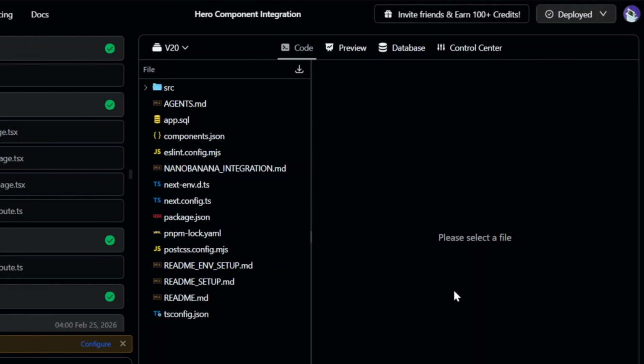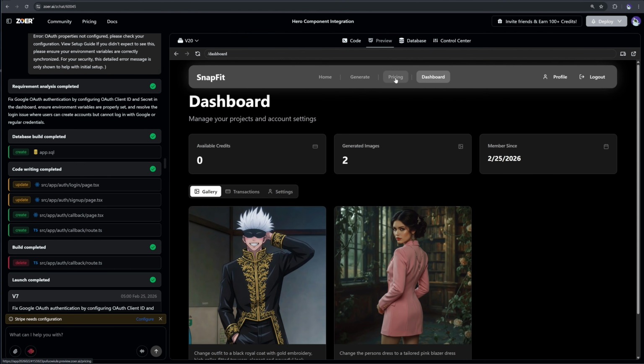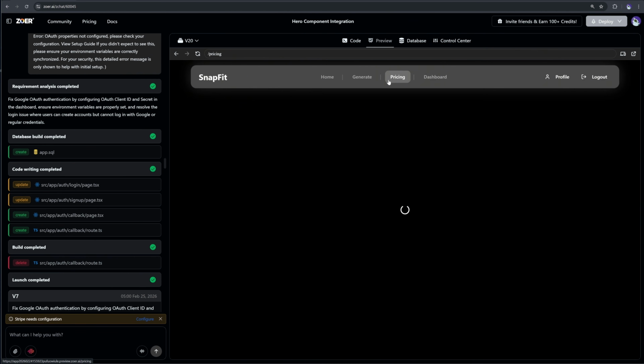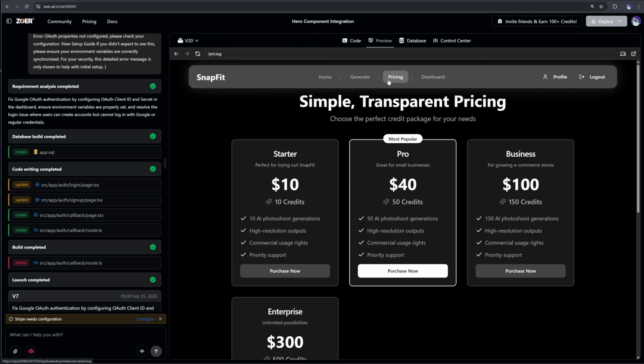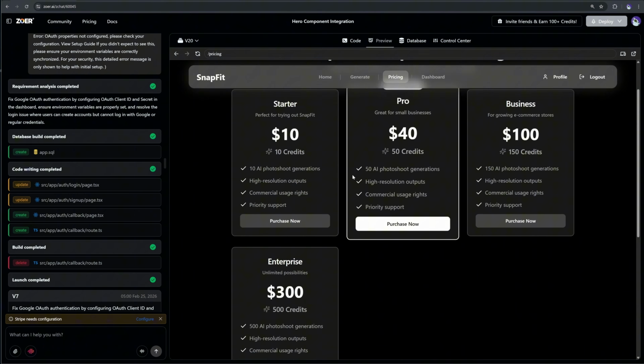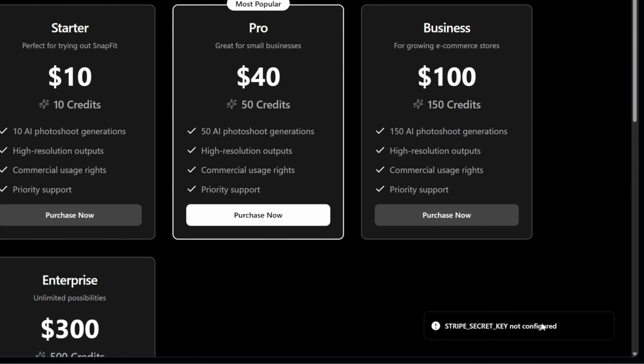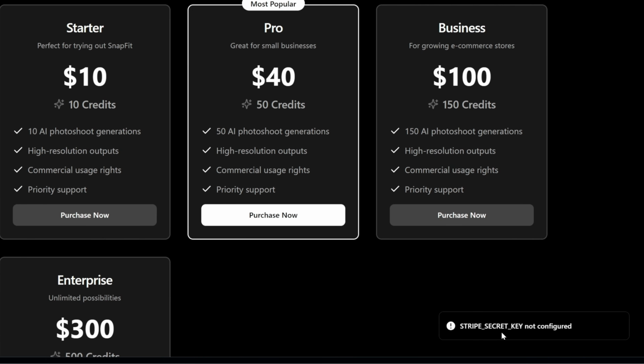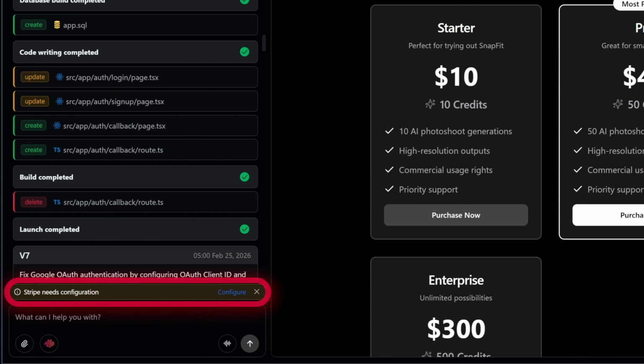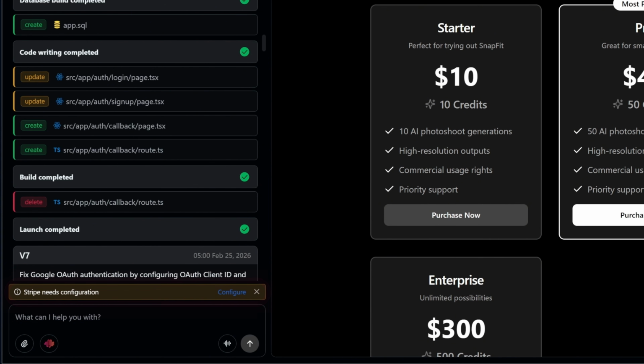So now, the next step in completing our project is to enable payments, allowing users to upgrade their accounts and purchase different plans. We'll be using Stripe to handle the payment process, and configuring it is actually super simple. Right now, users can't upgrade because we haven't configured our Stripe integration yet. And on the left panel, there's also a notification saying Stripe needs configuration. So the only thing we need to do now is set up Stripe, and it's actually super simple.